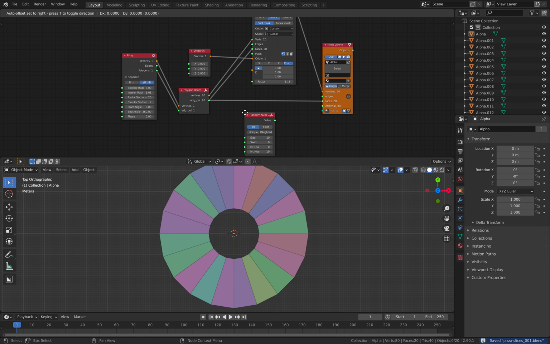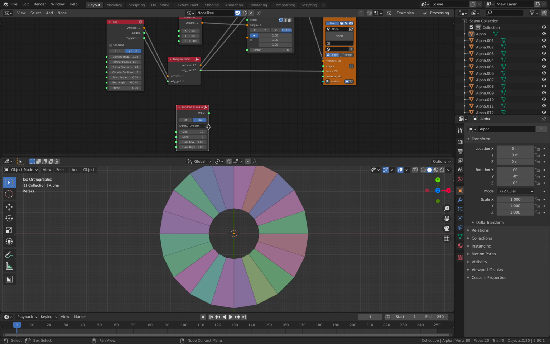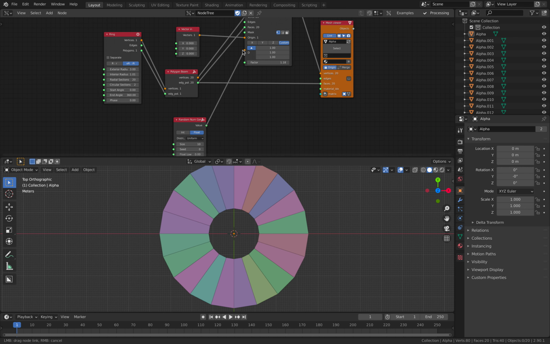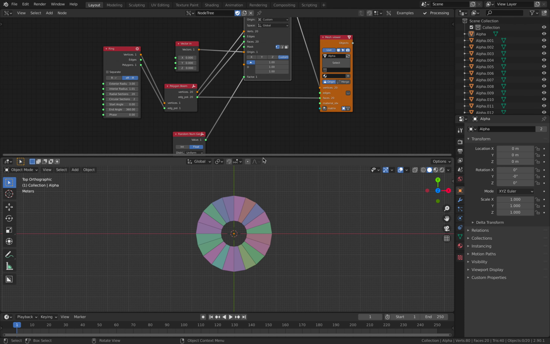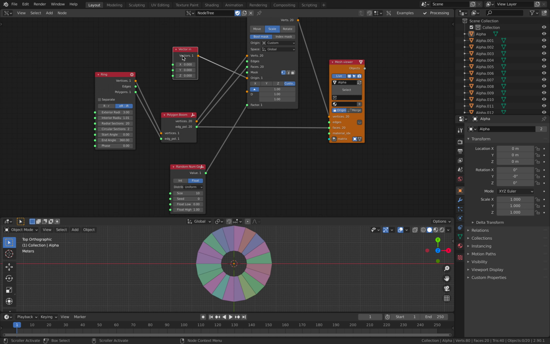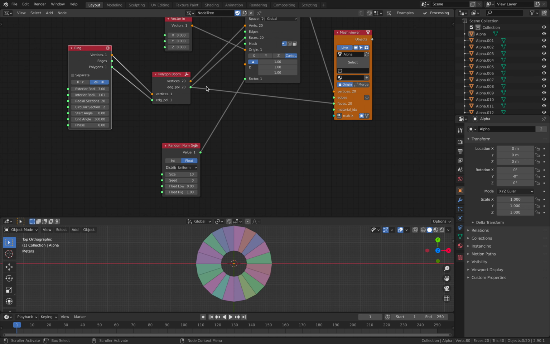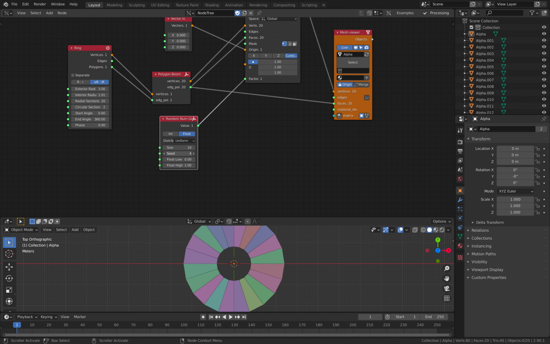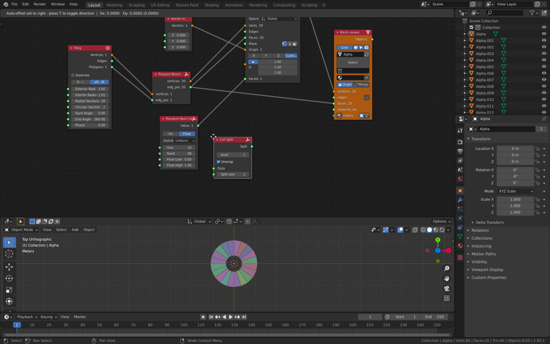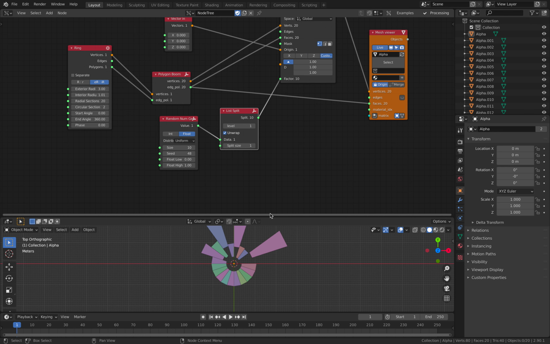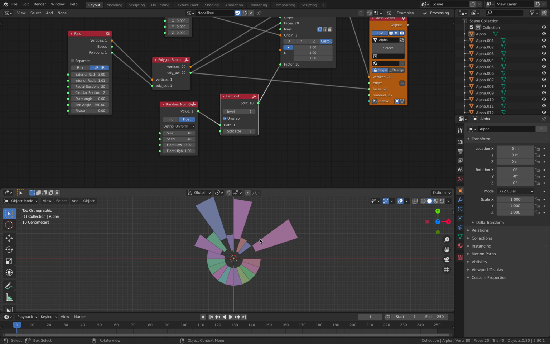Let's just use random number. Hopefully this works. Oops. Random number, float. We have 20 here, but we're just gonna plug this anyway. Plug it here. All right. And we can randomize the number. Okay. We need to use list split. All right. So that's really what I want.